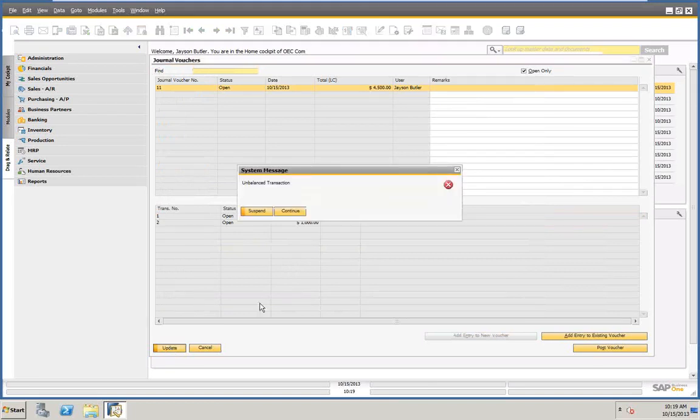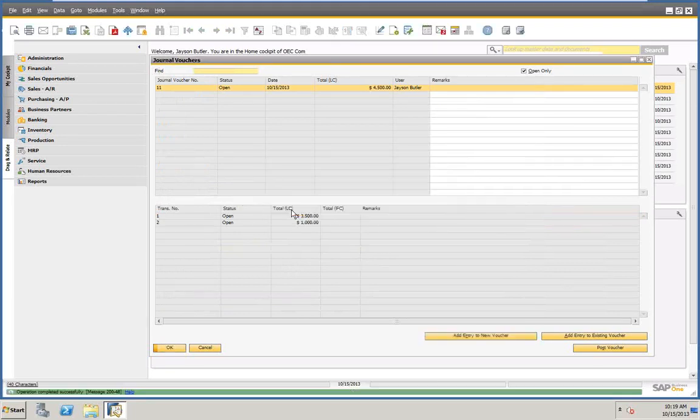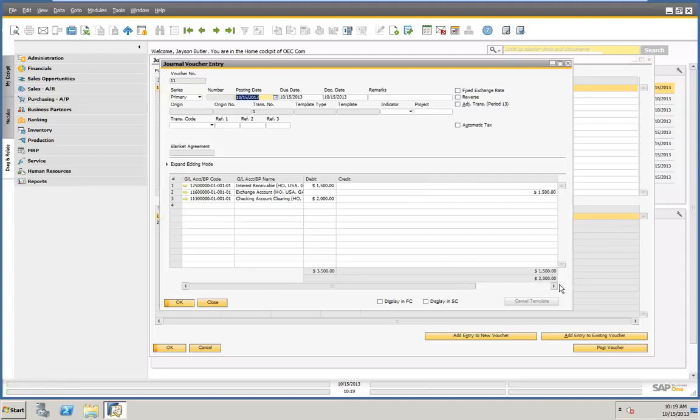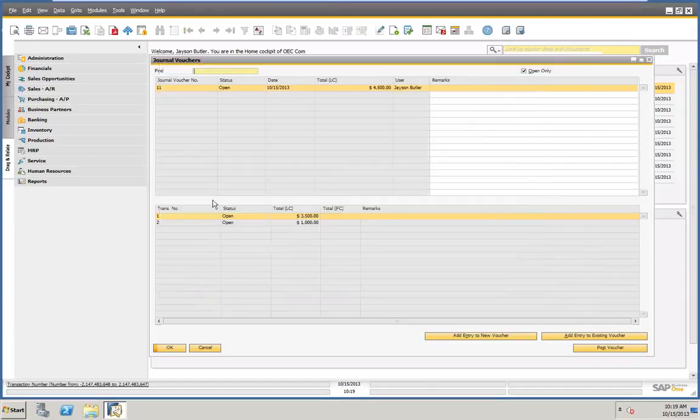If I update it, again, it'll give me the warning, but I can continue. So what's nice about that is if I have a detailed journal entry I have to make, I can actually work through it. I can stop, come back, and go back in. And once I double-click on it, you can see here I would just continue on.